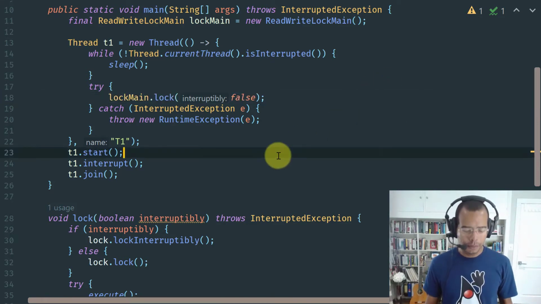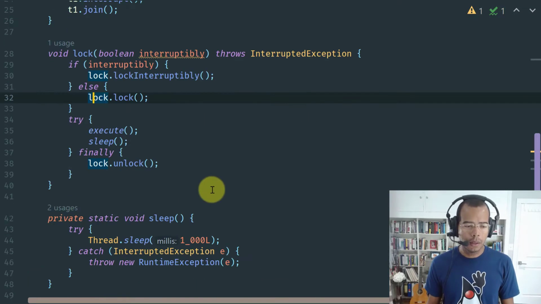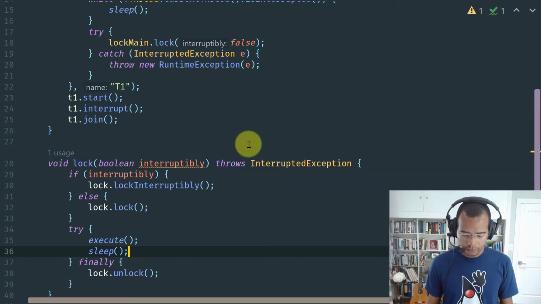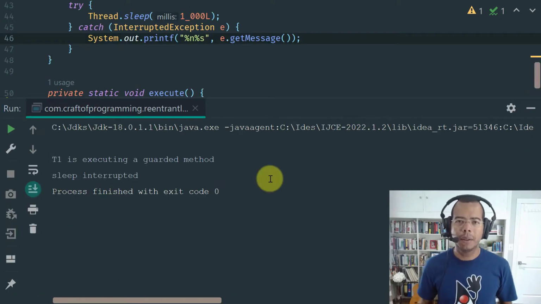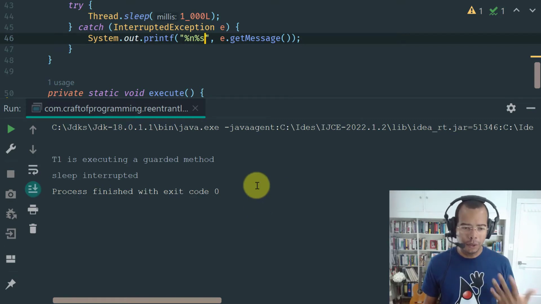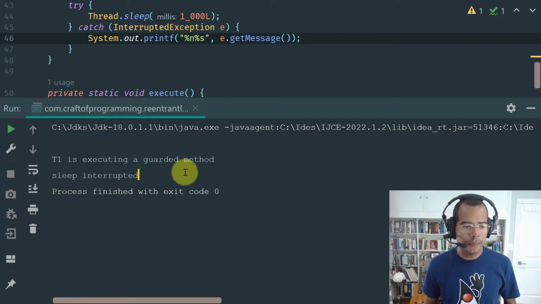If I call false, then the thread will just acquire the lock and then execute. Let's demonstrate. As you see, when I call just a lock method, not lock interruptibly, even though the thread had its interrupt status turned on or set, it will still acquire the lock. It didn't throw an interrupt exception and executed the execute method, okay?